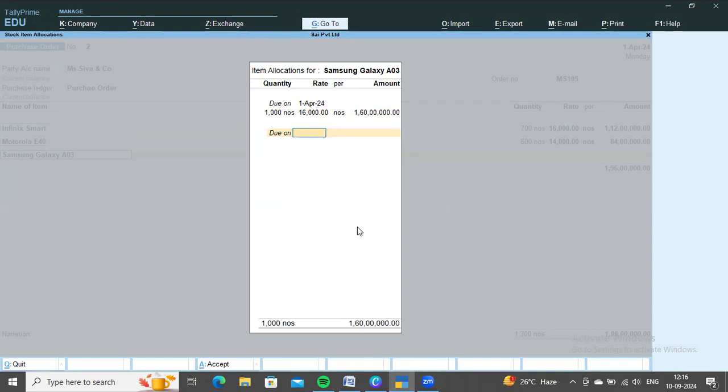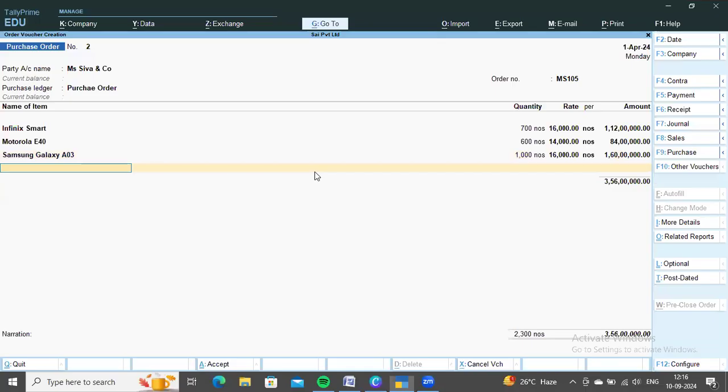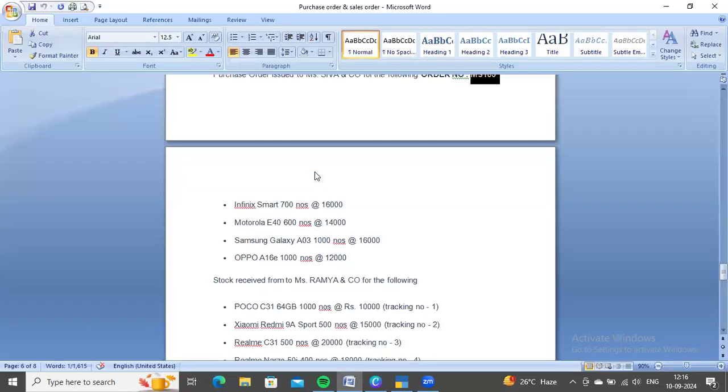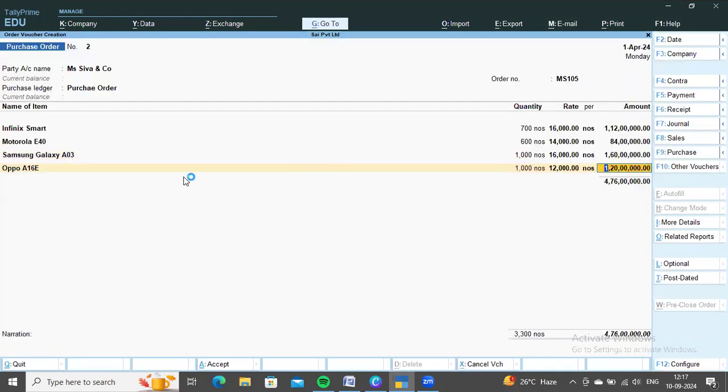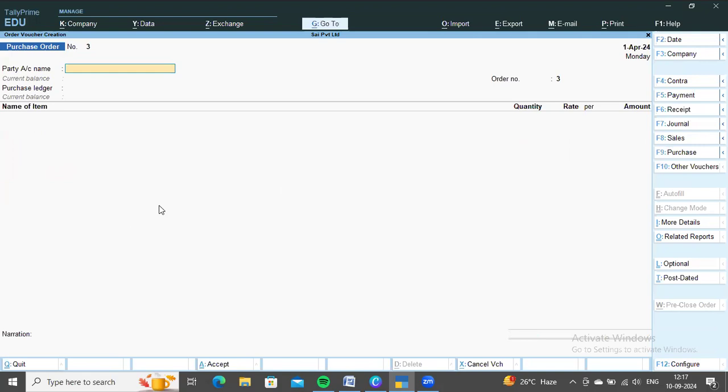If you want to give the due date of such order to each item, you can give the due date here while giving the quantity of that item. Next, Oppo 1000 each, 12,000. That's it. These are the items which I had placed an order for with Shiva and Co., and no GST is applicable to this order. Then save it. This is how you need to enter the stock items which you ordered in a purchase order.